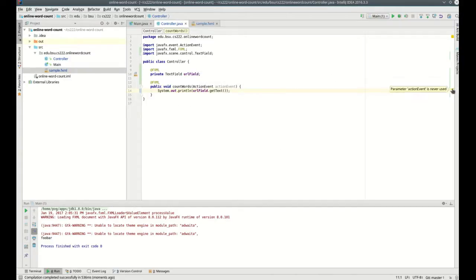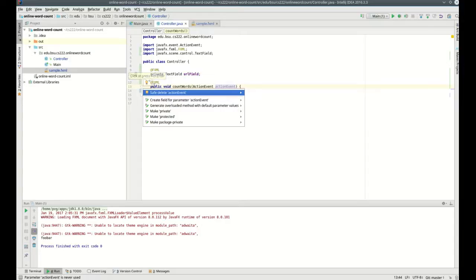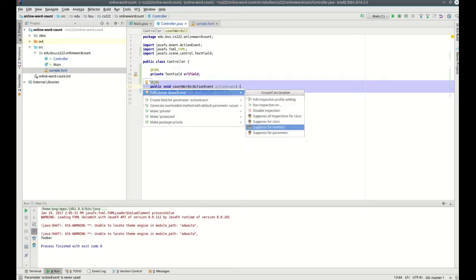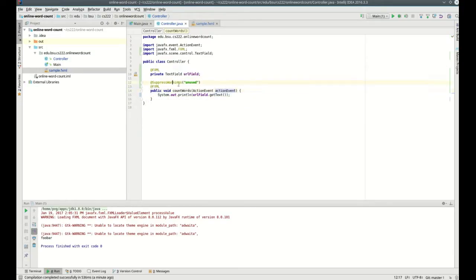Notice there's a compiler warning here. Let's see what it says. Oh, action event is never used. And in fact, I don't think I am going to use it. I can't think of any reason I need to use it except that it needs to be there because we're tying this together using fxml. So that's kind of a funny case. I'm going to suppress that warning. Here we are. Suppress for method. Unused declaration. Cool. So I guess I could add a comment here explaining why I'm suppressing that, but I think it's kind of obvious that that parameter just has to be there in order to tie all the pieces together. And your mileage may vary on that one.